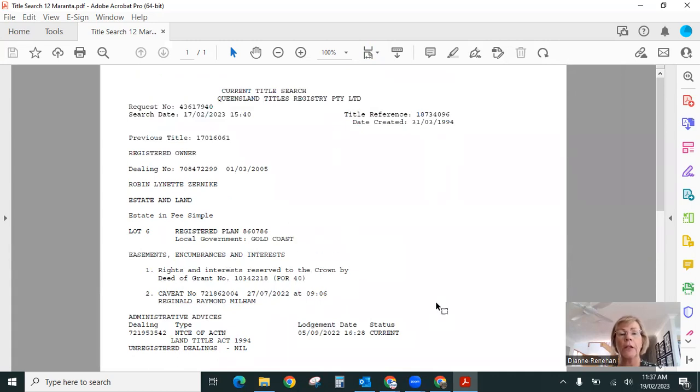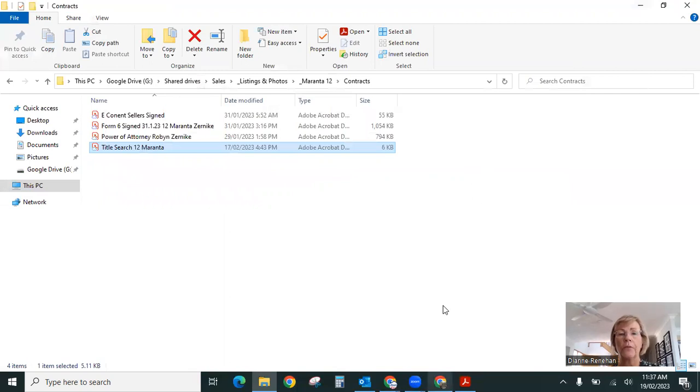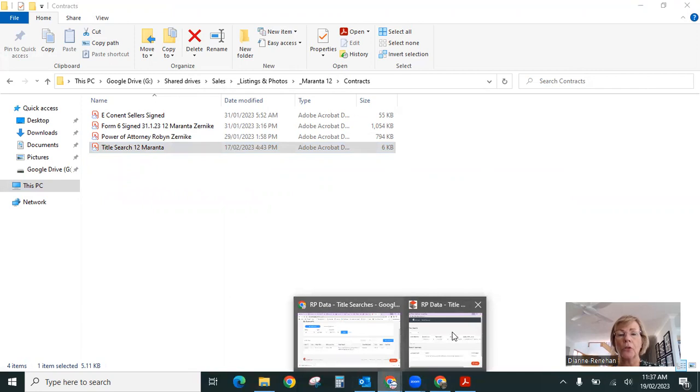But anyway, I'm going to leave that open on my screen because when I type the contract, I try to copy and paste, especially the numbers, which reduces the chance of making an error. So we've accessed our title search and then we can start typing the contract.